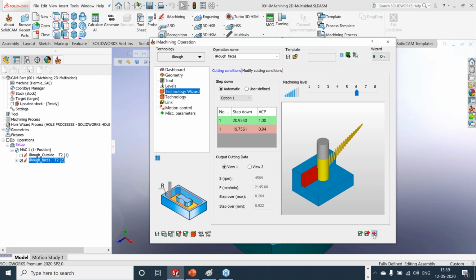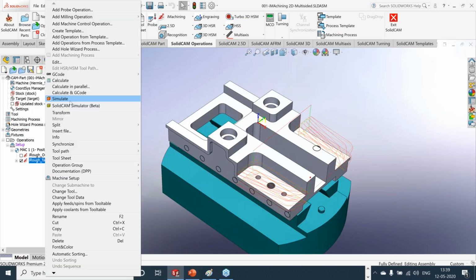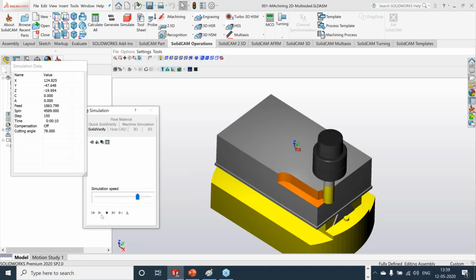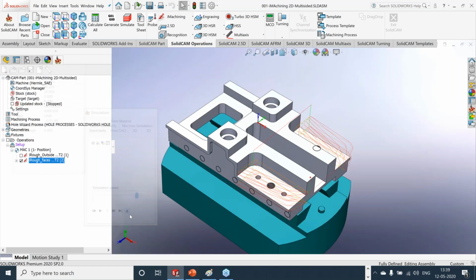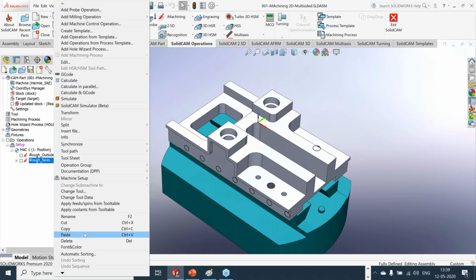Right. So now what it has done, it has machined both the pockets. So now if I go to simulation, solid verify, let me run this simulation. So it has done both the pockets. So this is feature recognition by faces. So the third function, let me copy paste the same strategy, is by boundary.